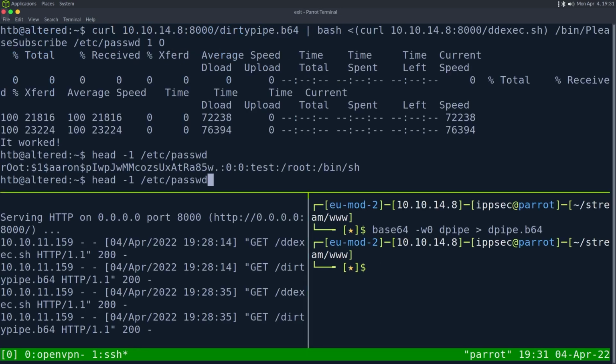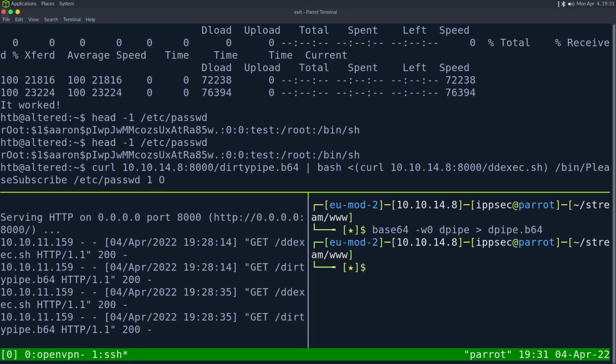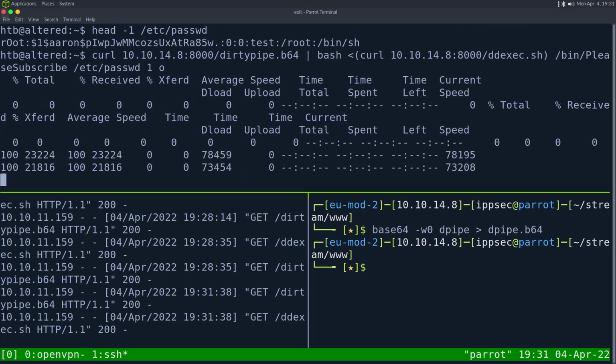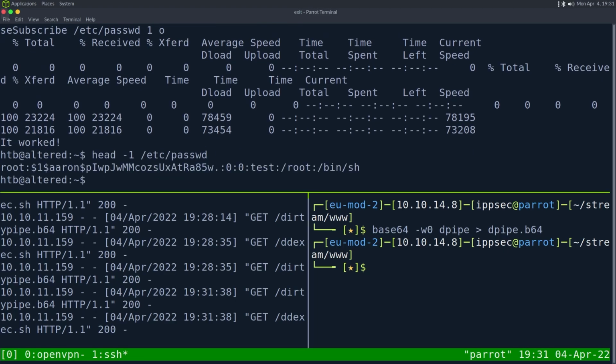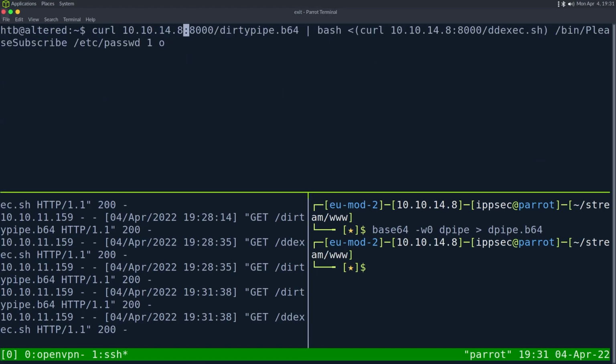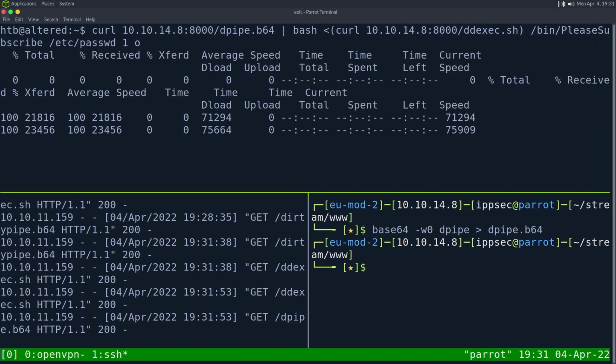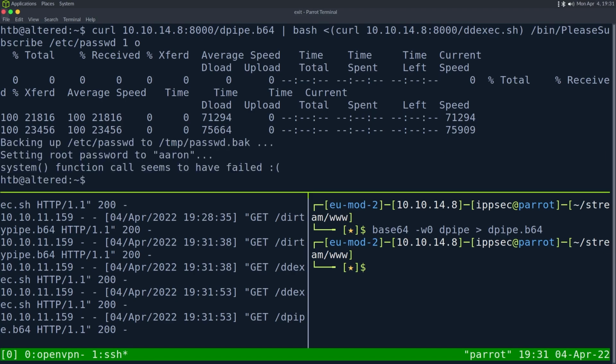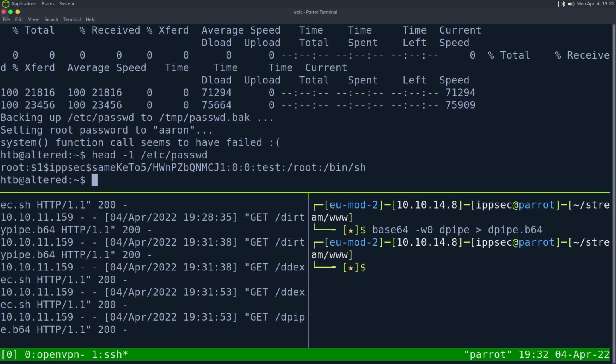And again, we're looking at this. We want to reset passwd. So I'm putting a lowercase o there now. Let this run. Okay. So let's change this binary. Instead of dirtypipe.b64, we called it dpipe.b64. And hopefully it changes the password to be IPsec. If I head -1 the file, we do see it looks like this works.